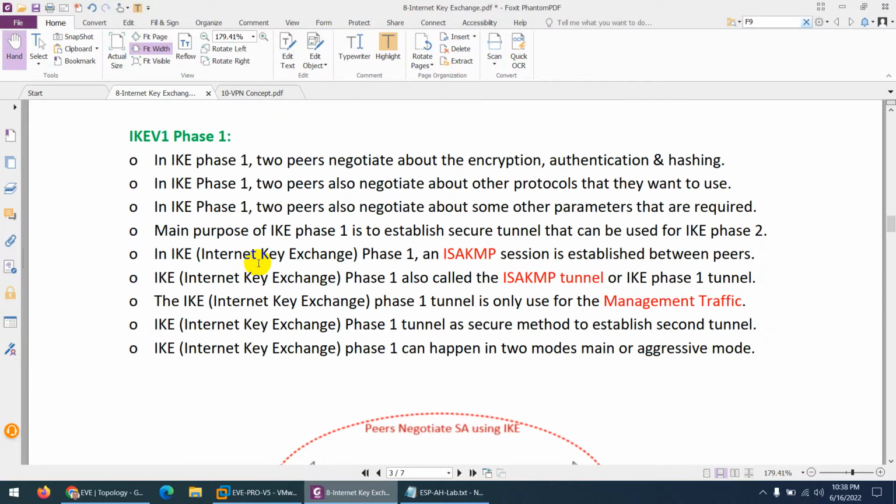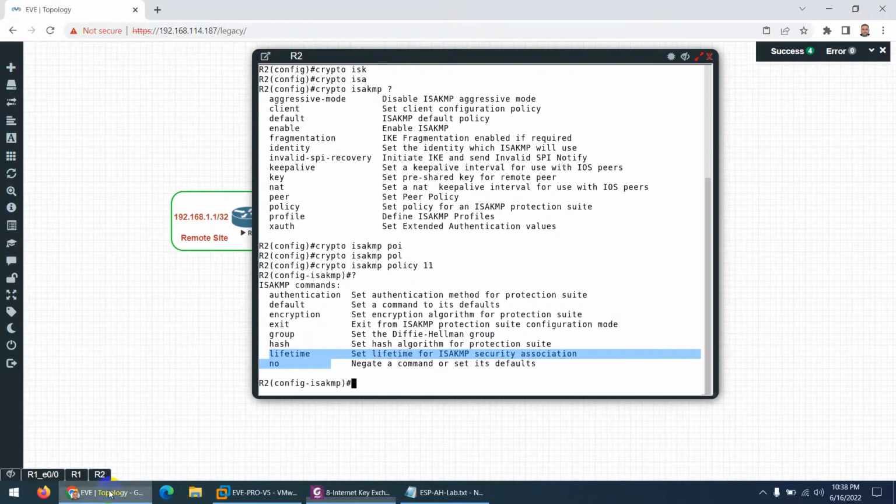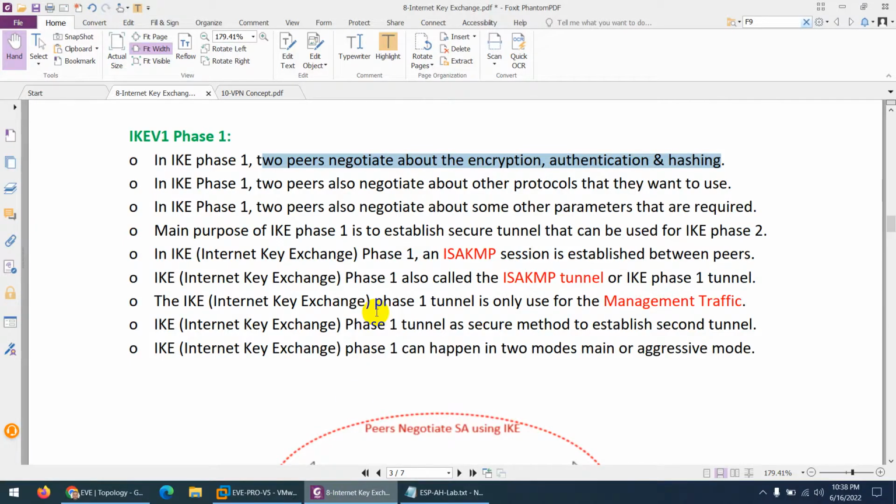Now coming to phase 1 of IKE version 1, because there are 2 versions of IKE, so don't confuse them. In phase 1, the 2 peers negotiate about the encryption, authentication and hashing. This is the first phase when we configure them: we type crypto ISAKMP policy, and then we type the authentication, the encryption, group, hash and lifetime. So this is for IKE phase 1.